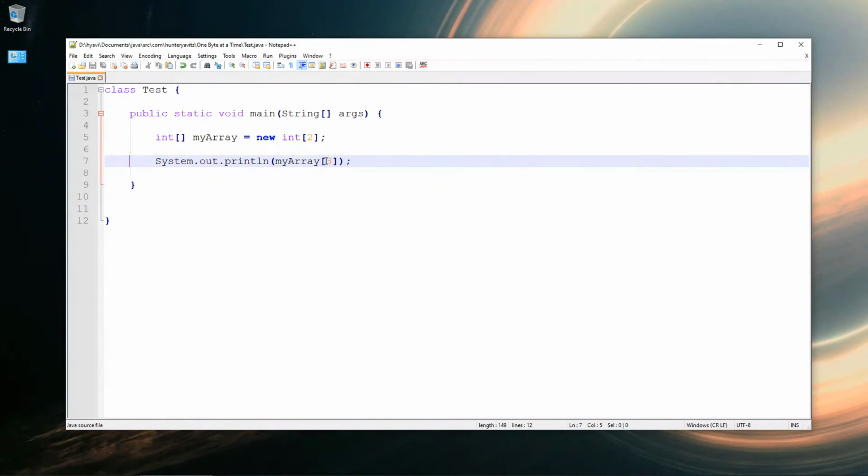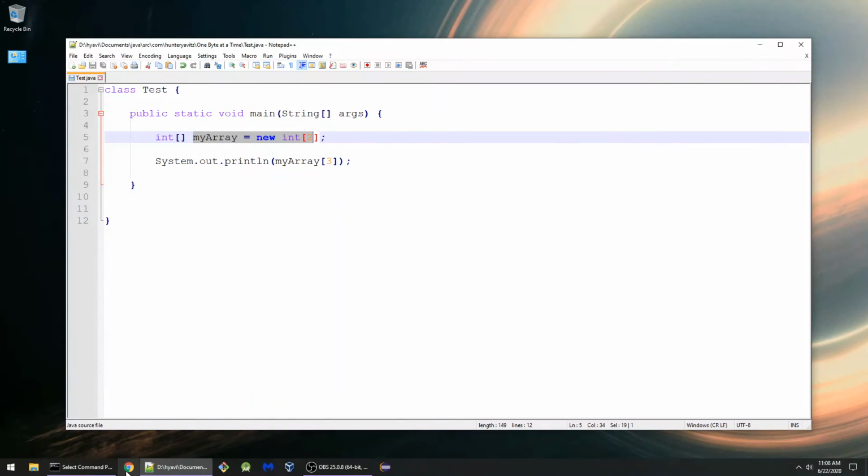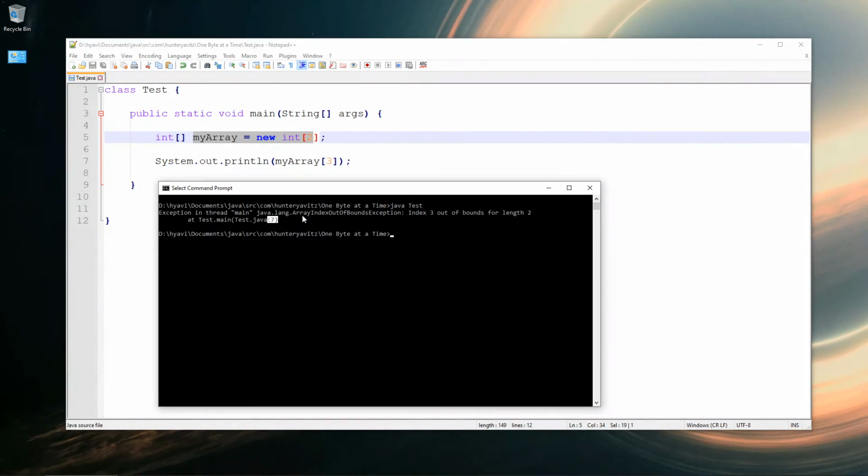We are in fact trying to access an index of an array of length 3 for an array that we have previously told Java is only going to be two indexes long. And so what we're essentially trying to do is access an index that doesn't exist. We're out of bounds with this particular array. And Java does a pretty good job of letting us know that. That's the array index out of bounds exception.